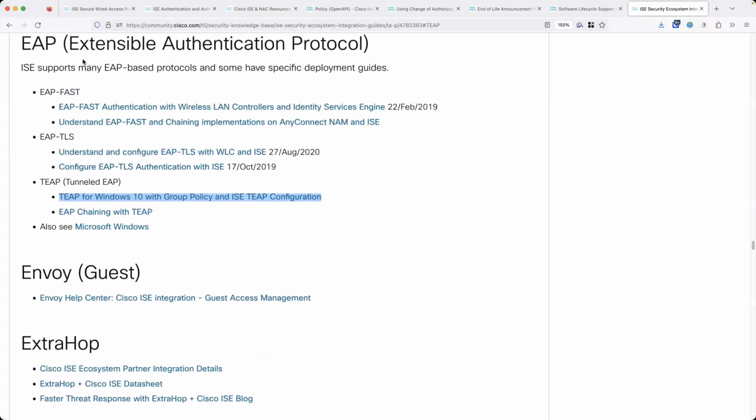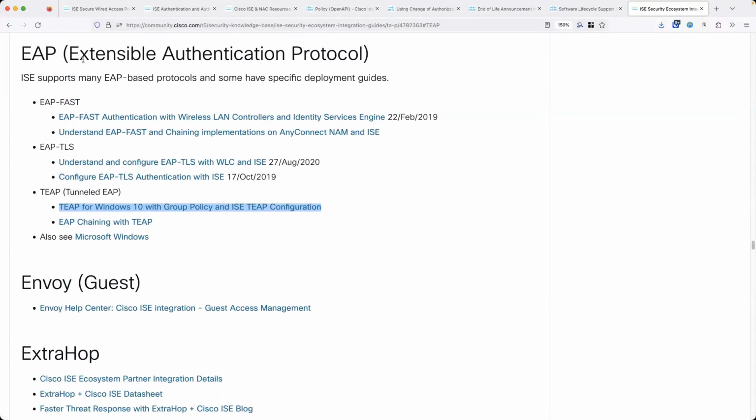There's a few other protocols in there too if you guys are looking for it, but they're all EAP-based protocols.